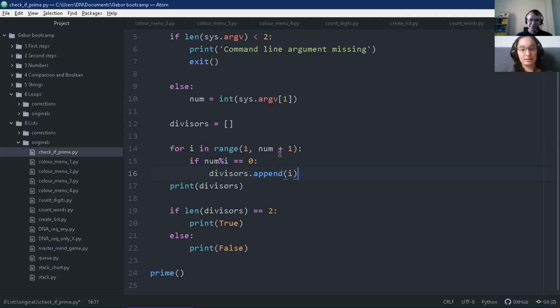Yes, it is actually necessary. So I would get all of the divisors in this sense. If the number modulus i gives 0, then I would put it in this list. I did this just as a debugging step, I suppose.